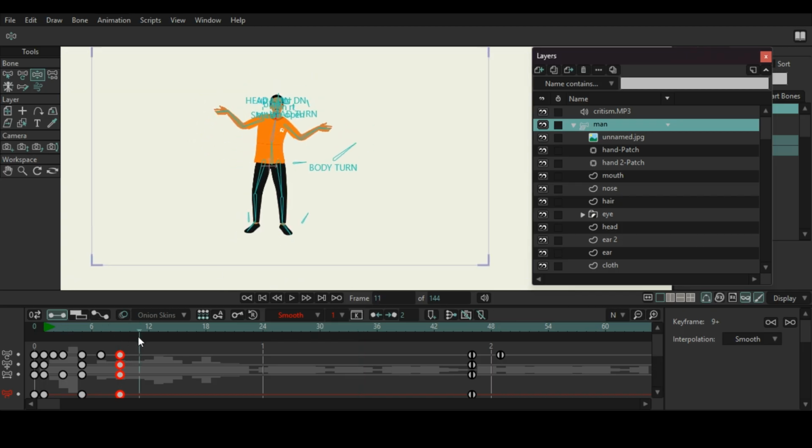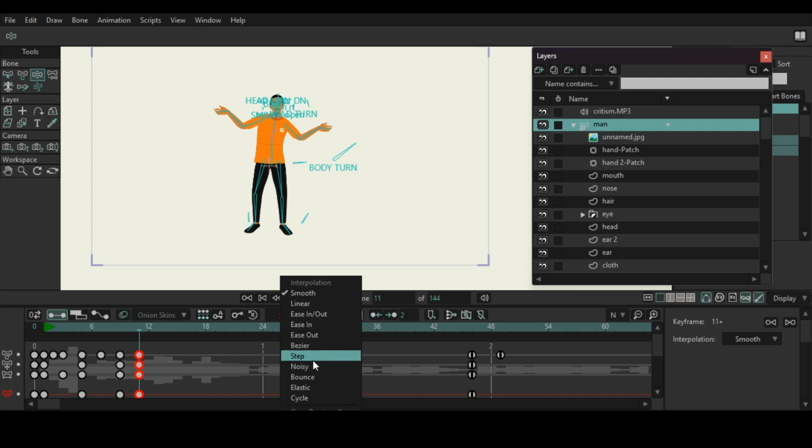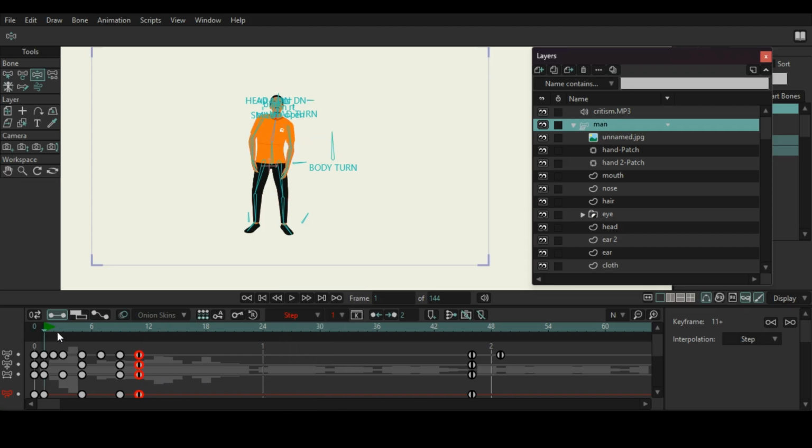Then at this point, I will add another keyframe, Control F, and I will step that keyframe to stop any other motion from happening just in case. So we are finished with one.